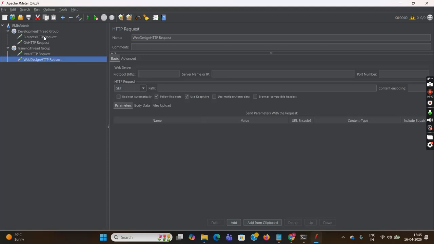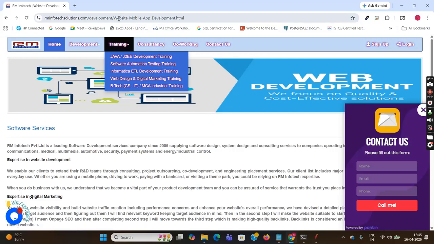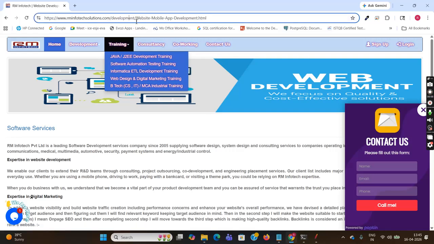Now, when I visit this request, it is asking me the server name. So what is your server name? Server name is a domain name basically, because we are not using any proxy server right now. So we will not be writing any port or a server name. We'll be just writing the domain, like this. Okay. rminfotechsolutions.com.